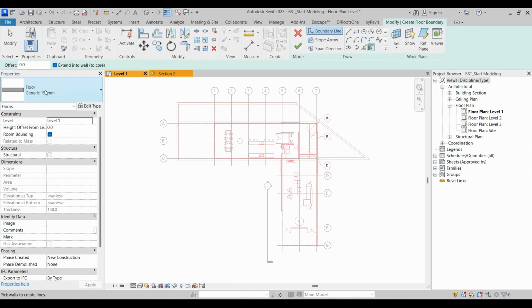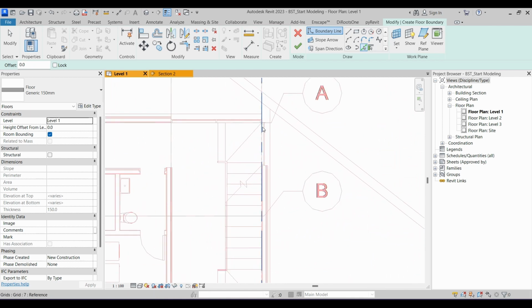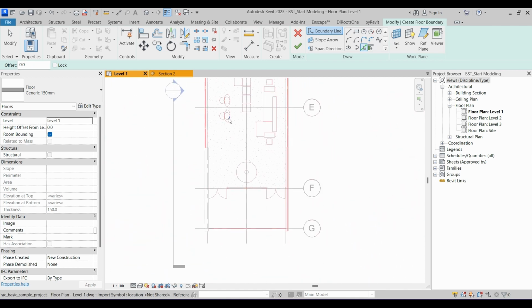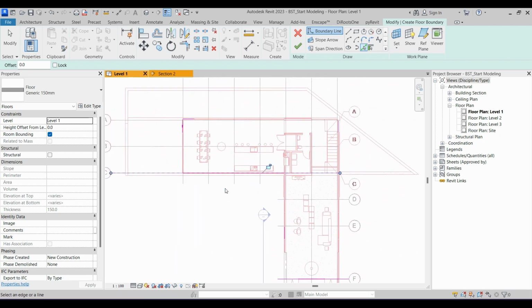I'm gonna keep this generic floor and the level 1 as the base. And if we go to draw, you can choose between all of these tools. I'm gonna choose the pick lines because I have this link CAD here. And if you zoom in, you can choose all the lines that you want to use. Then you can just change or adjust as you want. I'm gonna show you very quickly.